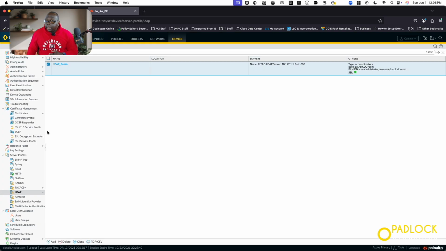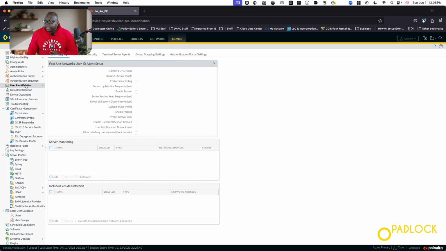Once you set that up, now you have to go to your user identity. All right, so you go to your user identity, and you fill out this information here. Make sure you put your DNS name in there, and then all that stuff is basically default. And then when you hit discover, it will discover your AD server. As you can see here, it says connected. If you have a problem, you'll see it here say it's not connected.